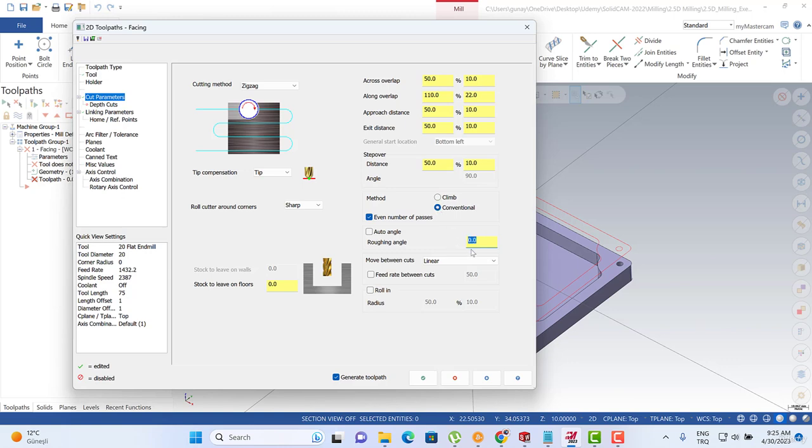And then we can also organize our roughing angle. Roughing angle can be like this. When you select that kind of roughing angle, you can use the X and Y axes at the same time. That's why I prefer to use this degree. After that we can also decide the move between cuts options. This is the high speed loops.